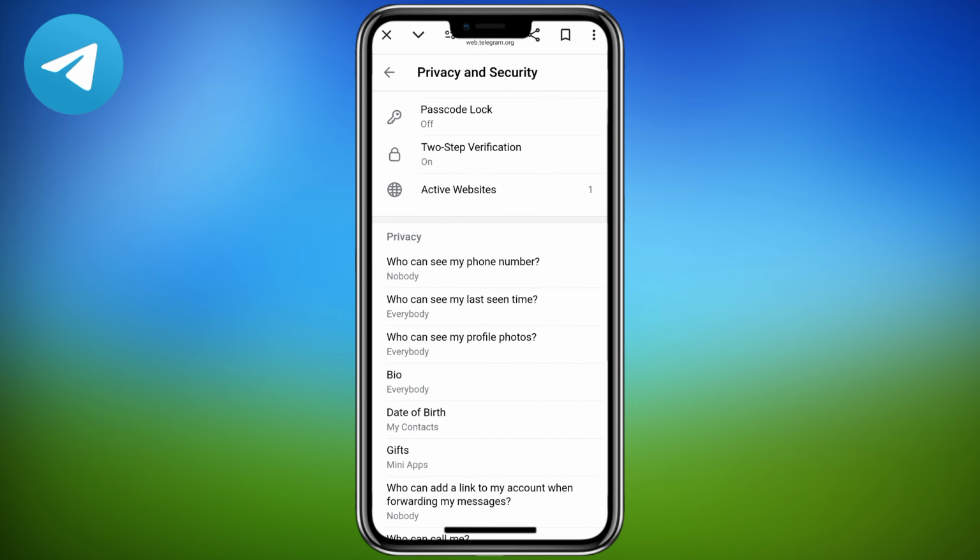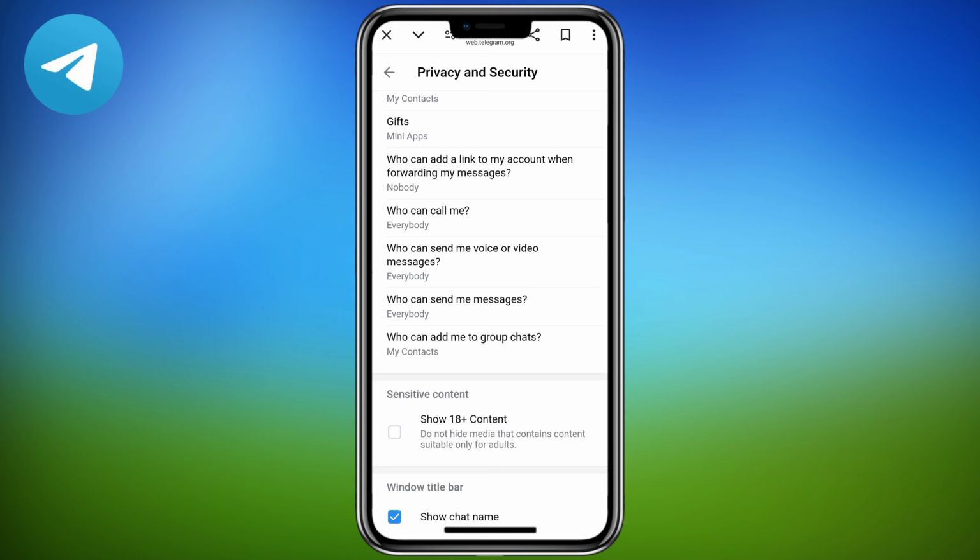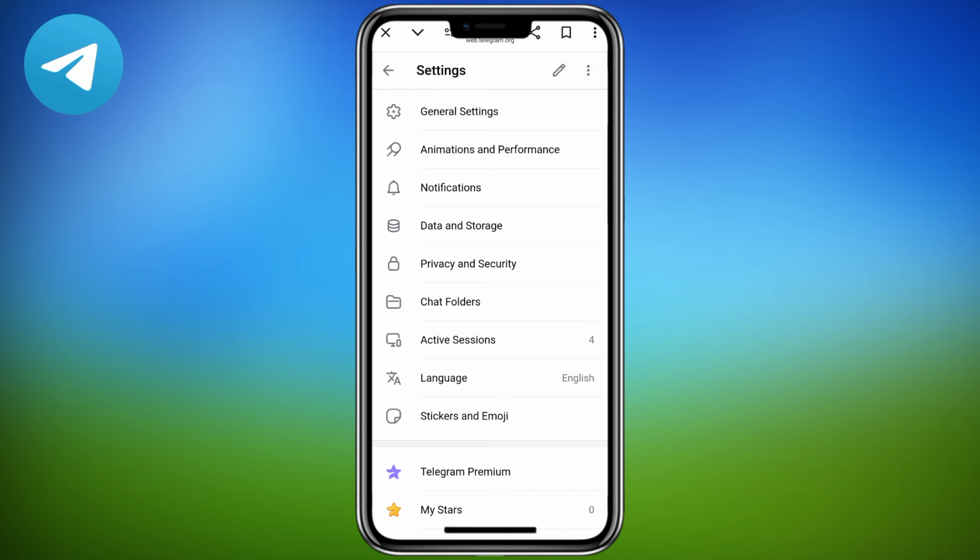Keep scrolling all the way to the bottom until you find the option that says Show Sensitive Content. Just check that box. To make sure these changes take effect, refresh the web page, close your Telegram app completely and reopen it.